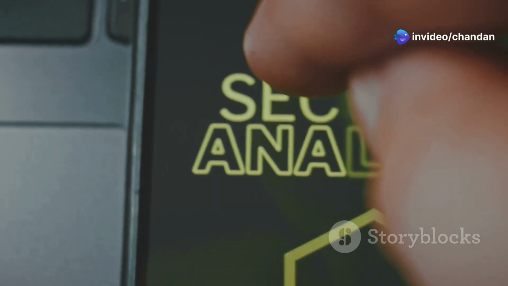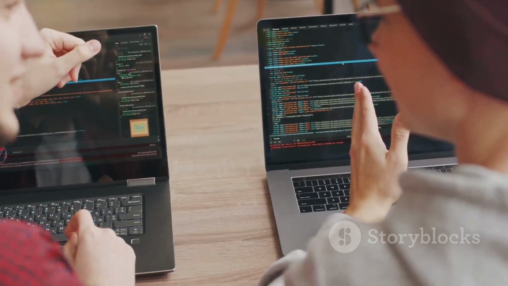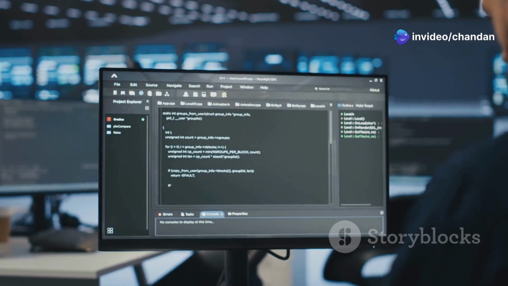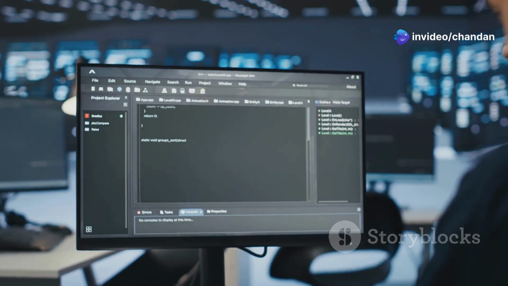Zorin OS takes security seriously too. Being based on Linux, it benefits from a strong security foundation. You get regular security updates, and the community is very proactive about patching vulnerabilities. However, it does require a bit more user awareness and intervention compared to Chrome OS's more hands-off approach.